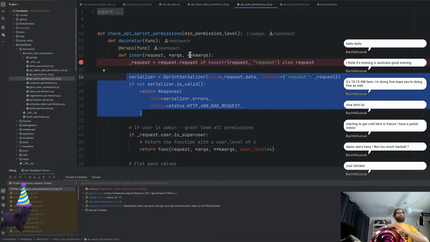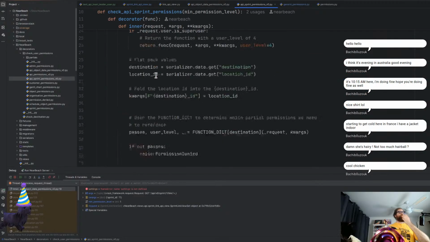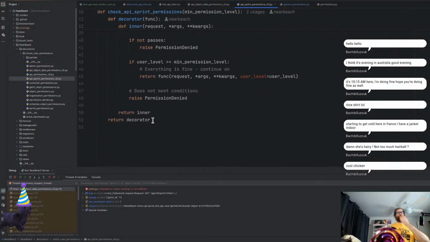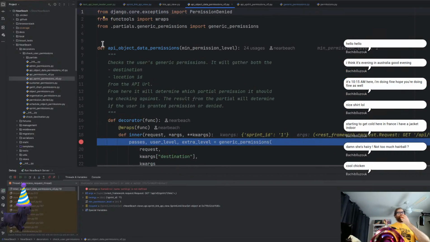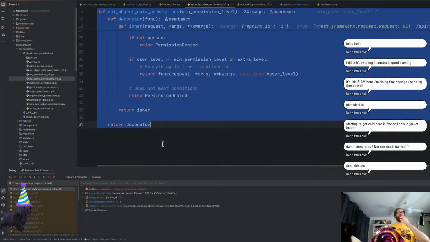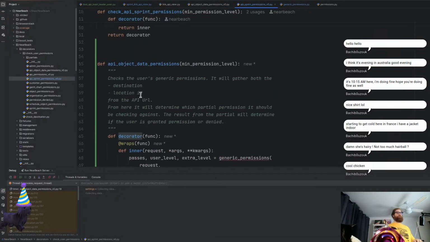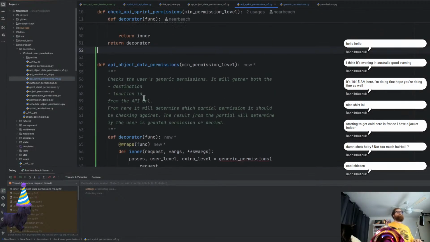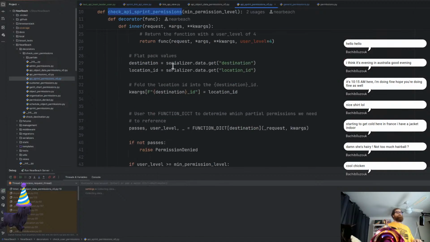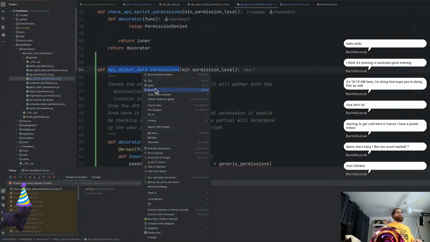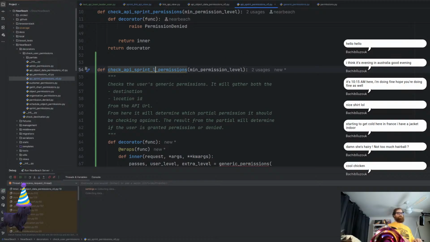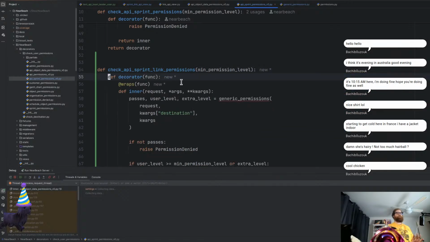But we can add in another function in here, which will essentially be this. All right, so I'm going to paste that in. This will be sprint link permissions. I'm just going to delete all of that. That's perfectly fine.